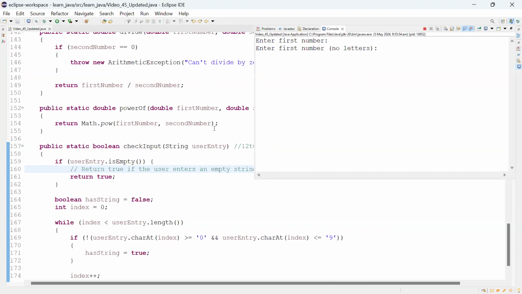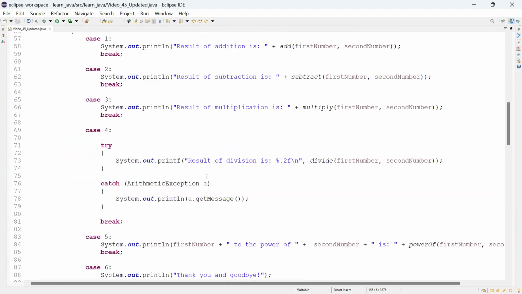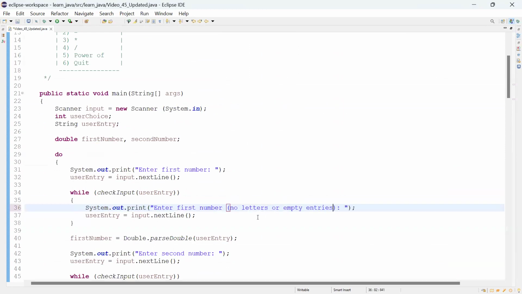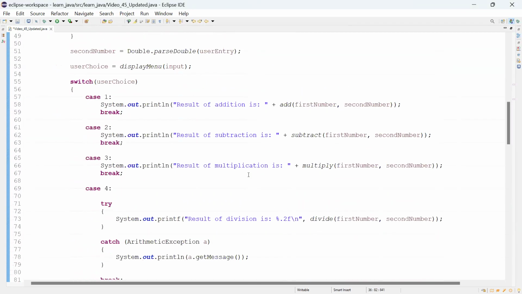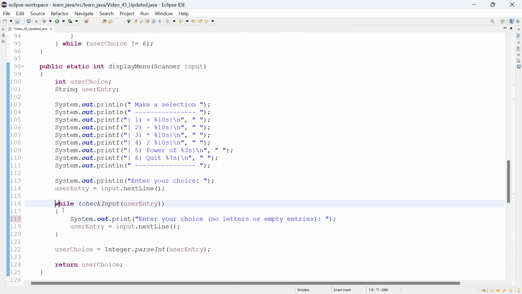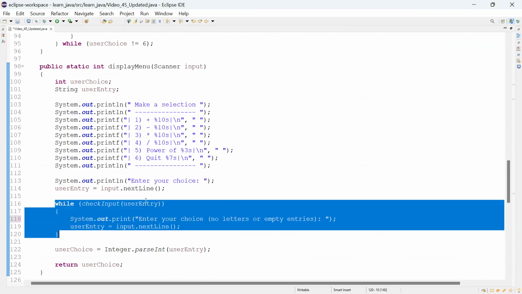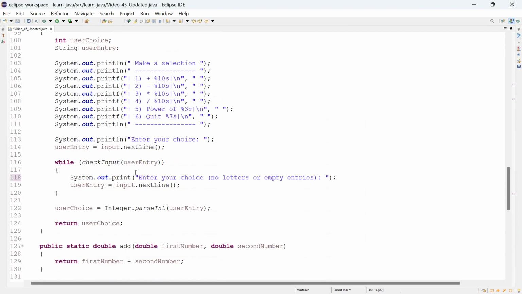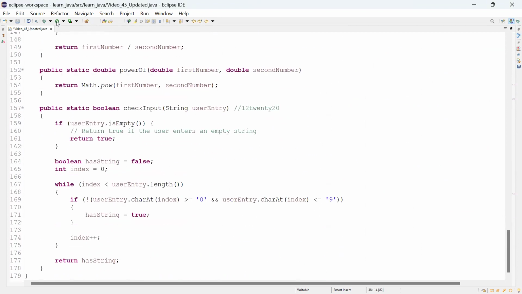I probably need to update my message: no letters or empty entries. Okay, I'm not sure if it's sufficient, but okay. Who else is using that? Probably here somewhere. Yeah, and there's code duplication. This program can definitely be improved, since this code has been there three times, so we can definitely put it in a method. But that's not the topic of this video, so let's just keep going.